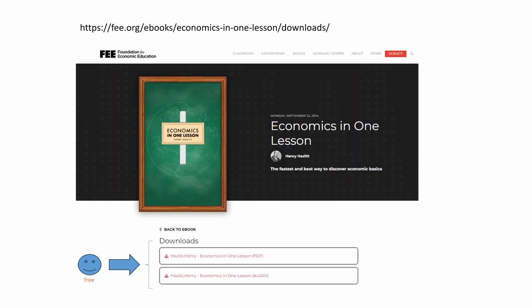Here's the first book. When you go to the website for Economics in One Lesson, you're going to get some choices. The entire book is on that web page. All you have to do is scroll down. The next thing you will see is a table of contents. Of course, you can download a PDF if you would prefer to do that, and you get the entire book.